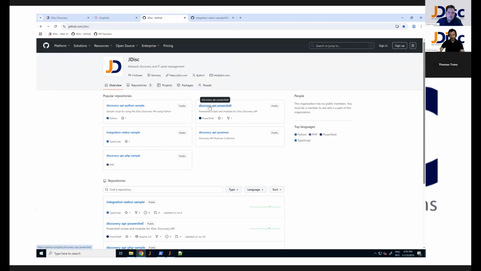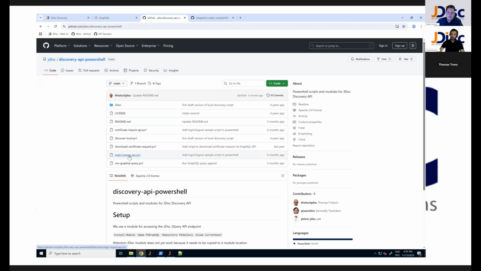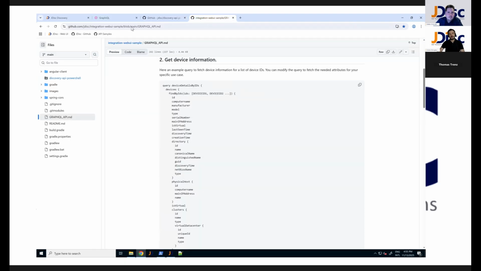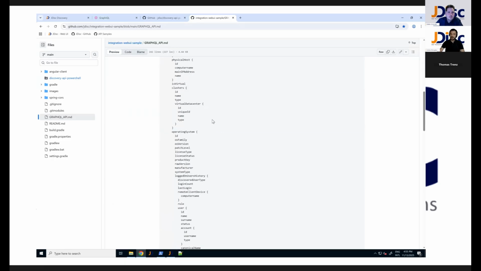And for example, you can go to the Discovery API. You can see here we have some scripts to log you in and out. We have a script that you can run a query, and I can demonstrate how you can use it. So this is a nice repository, and additionally you can find in the same GitHub project really sample queries to execute, like the one that I will execute.